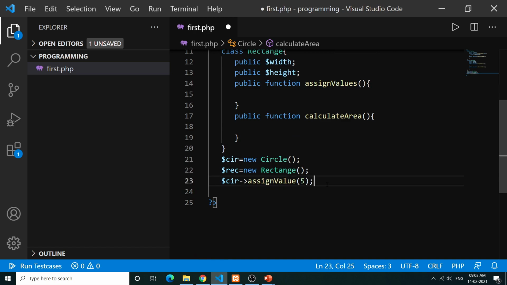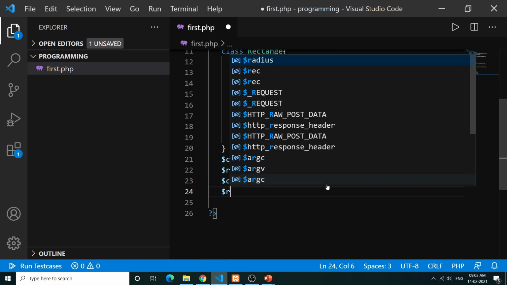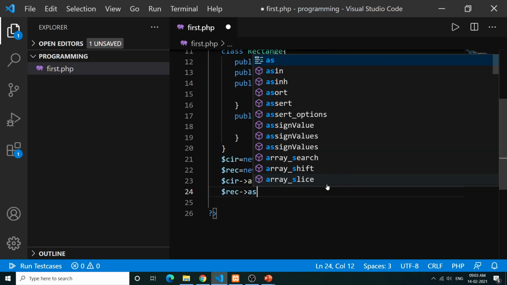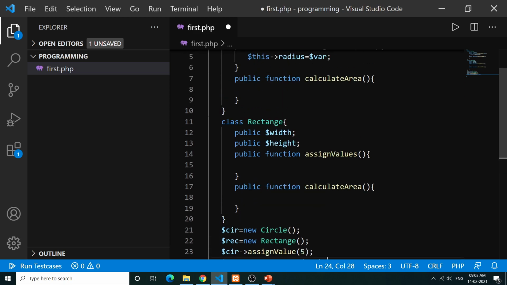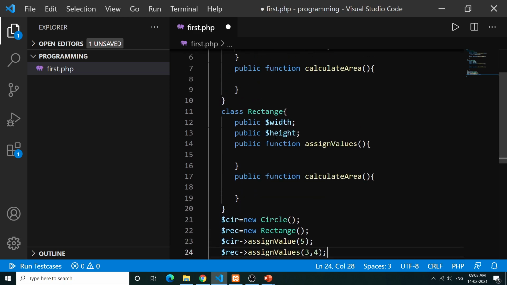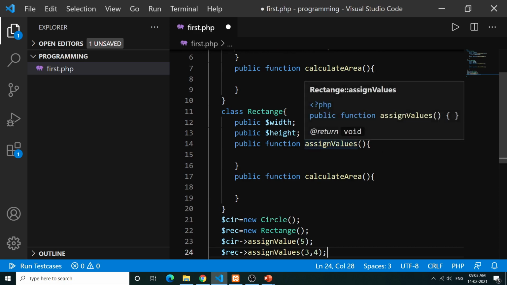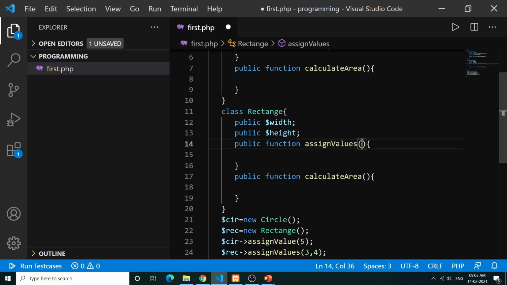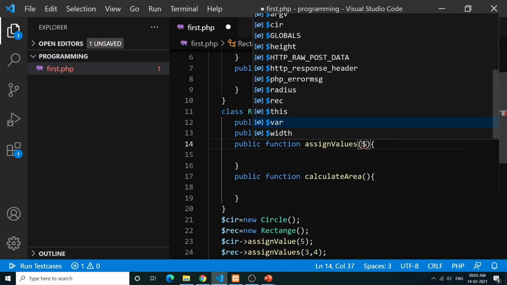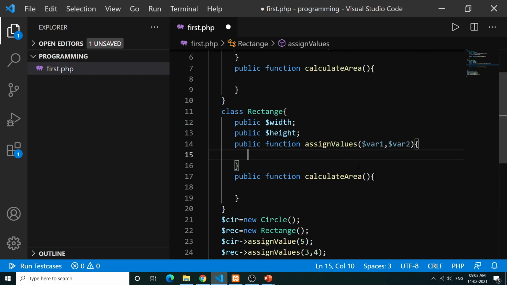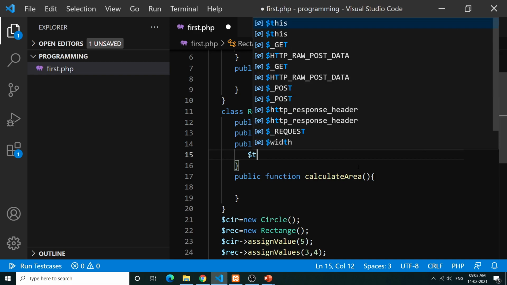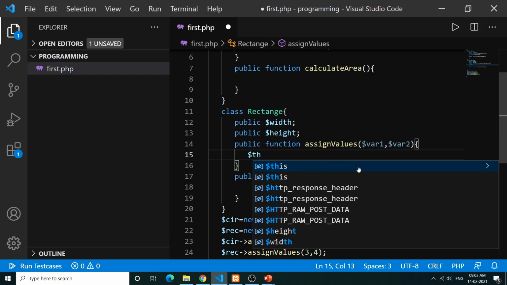Similar thing I will do in case of rectangle. I will just call this method assign values, and in this case I will pass two values because I need two values, one for width and one for height. So I will have to take two arguments, $var1 and $var2. And now I'll just assign them to these variables.